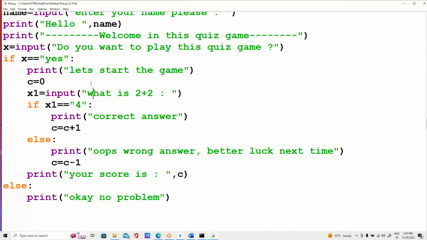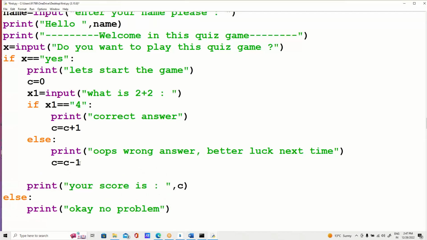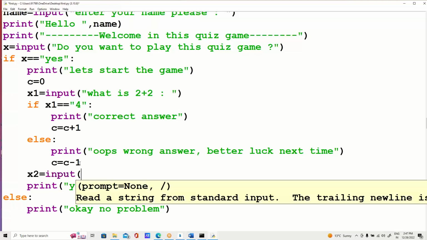In a quiz, it totally depends on how you are engaging your audience, who is playing your game. Now the next thing is, if you want, you can add multiple questions here. Every time I don't want to print the score, so for that again I'm using here if my next question is, again, x2 equals input. My next question is, suppose I'm asking, what is Python?